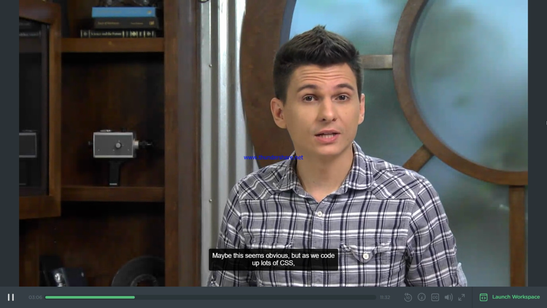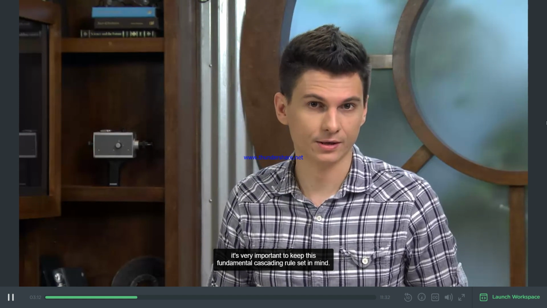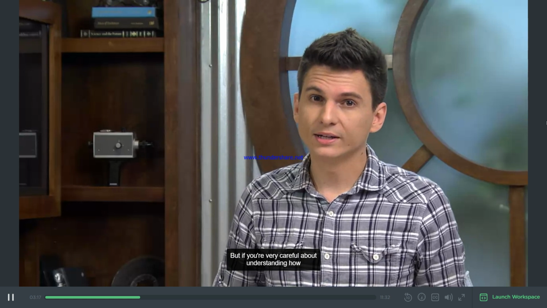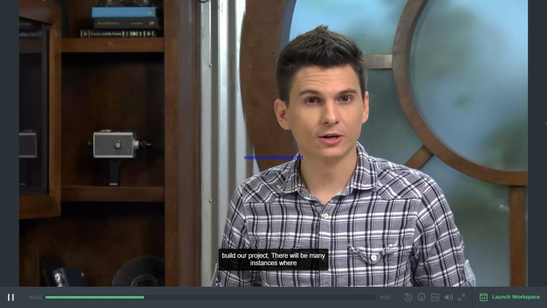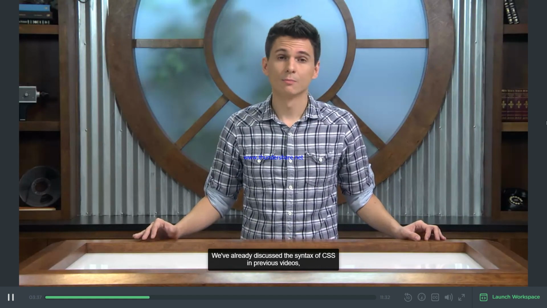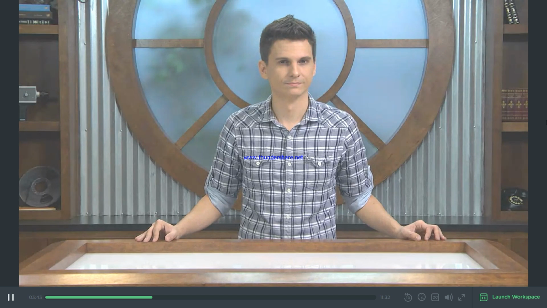Maybe this seems obvious, but as we code up lots of CSS, it's very important to keep this fundamental cascading rule set in mind. Sometimes it can cause strange problems that are very difficult to resolve. But if you're very careful about understanding how your CSS cascades, then it will be much easier. In fact, as we build our project, there will be many instances where we use the cascading nature of CSS to our advantage. We've already discussed the syntax of CSS in previous videos, but it's important that the syntax becomes second nature to you. So let's review it again.